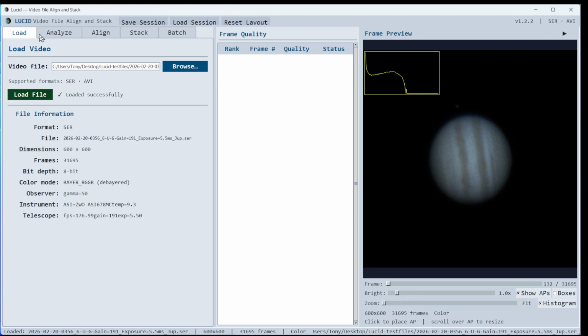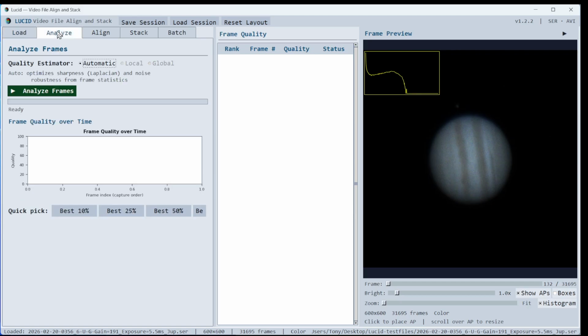So we're going to go in and click on the Analyze tab. The idea with Lucid, just like its associated product, which is called Kepler, is that it follows a fairly straightforward workflow leveraging these left to right tabs here. So we'll click on Analyze, select the quality estimator of automatic, and then click on Analyze Frames. This will take probably about 2 or 3 minutes, and I'll pause the video and restart it in a moment.